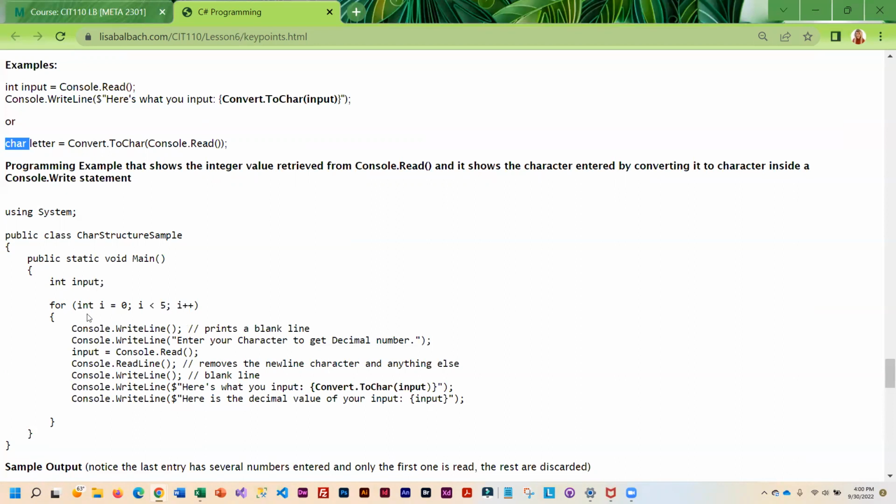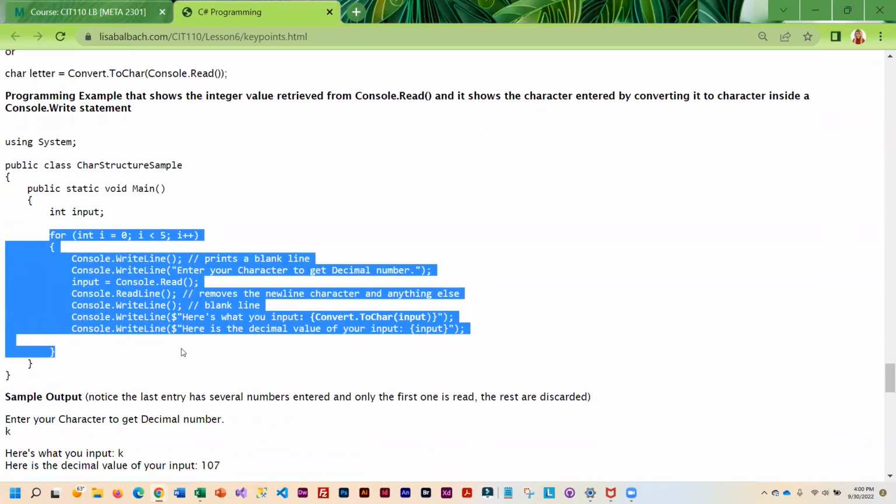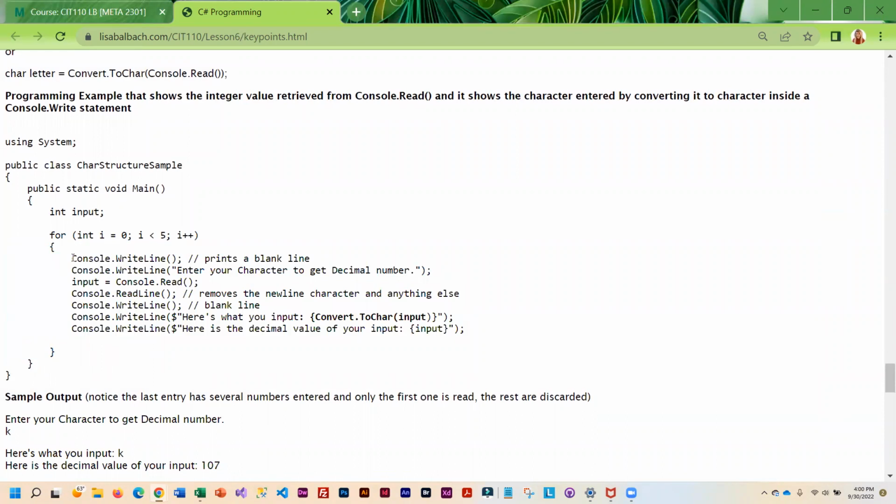So I've got this set up in a little loop, so it's going to run 5 times. And so I just do a console.write line to give myself a blank line. And then I've got enter your character to get a decimal number. And we read that in. Now you'll notice I declared input as an integer. So we're reading that in. Because I only read in one character, I have to remove the new line. Okay, so I do a console.read line, and then I want a blank line written.